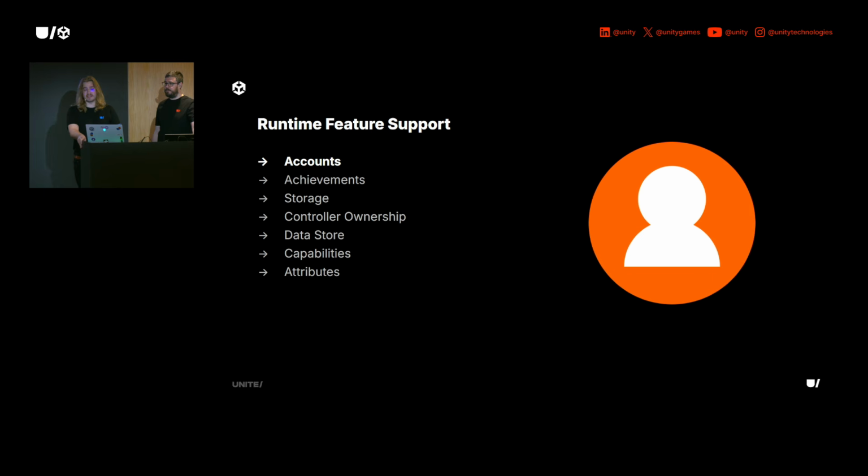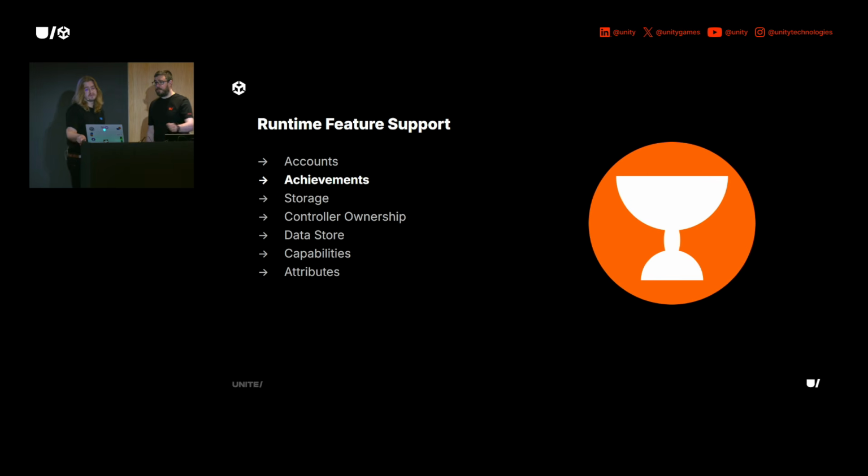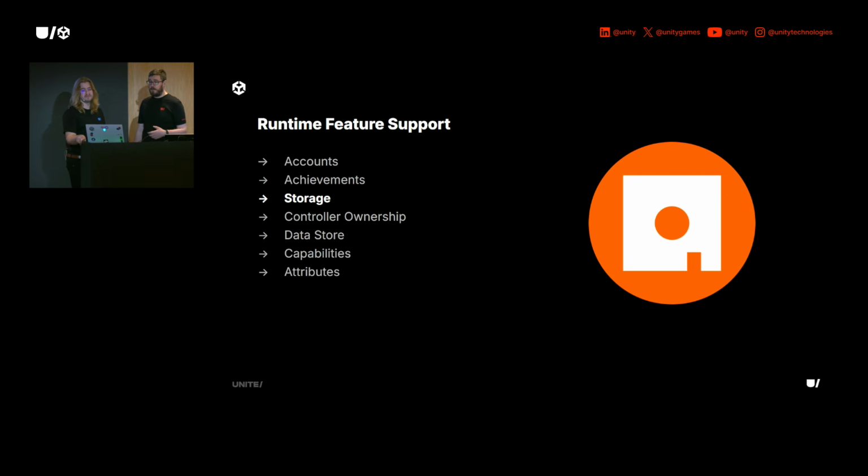You can get account-related data, like profile pictures and account usernames, so you can personalize your UIs. We also provide an API for unlocking achievements, including regular and progress type achievements. We provide an API for accessing storage so that you can make your save game files. You can get a saving interface from accounts, and those saves will be associated with those accounts.